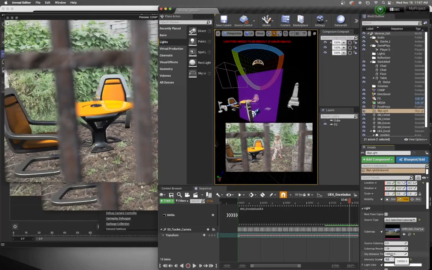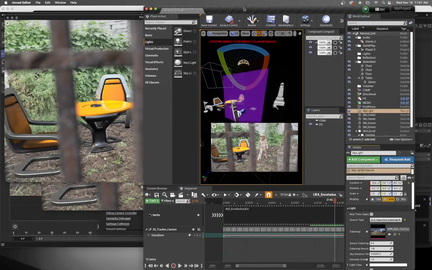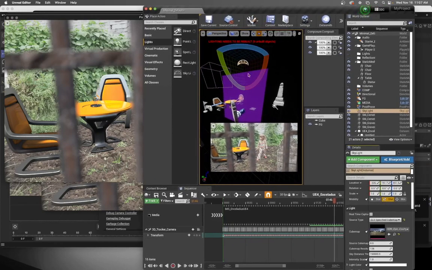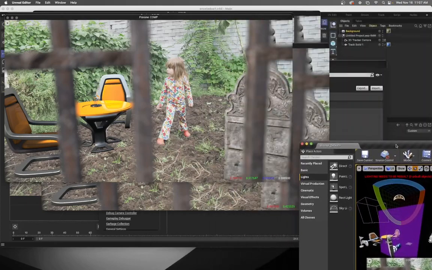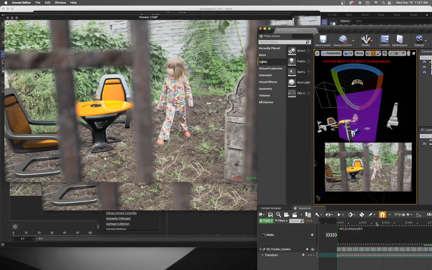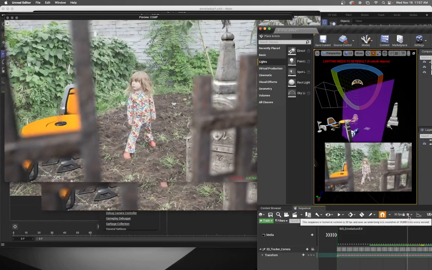The lighting in this shot is very, very flat. So that's a little bit better. The lighting in the actual scene is not the most exciting, so work with what you have.